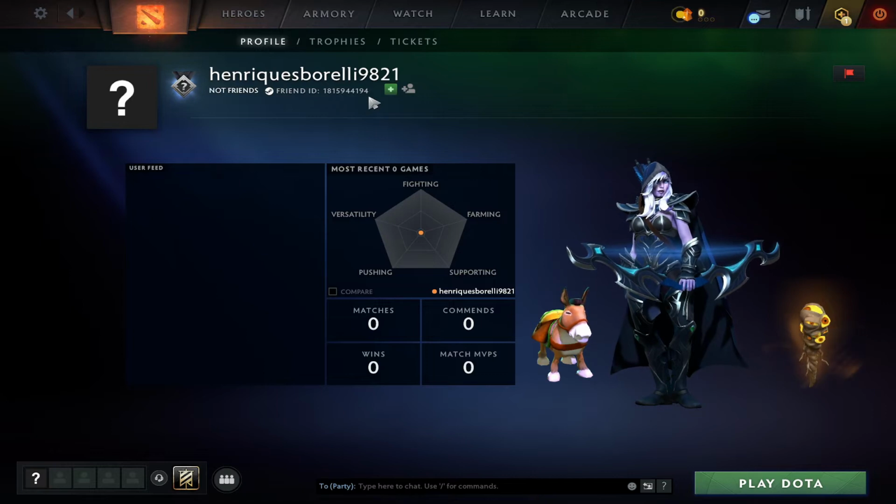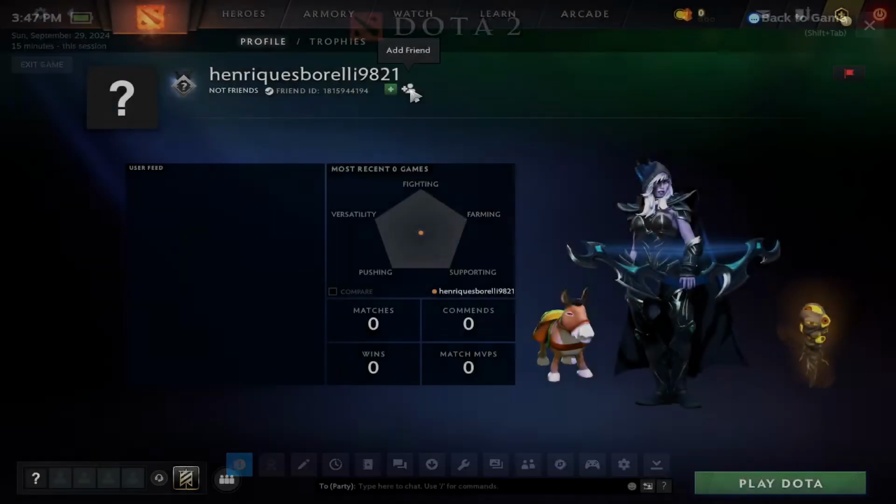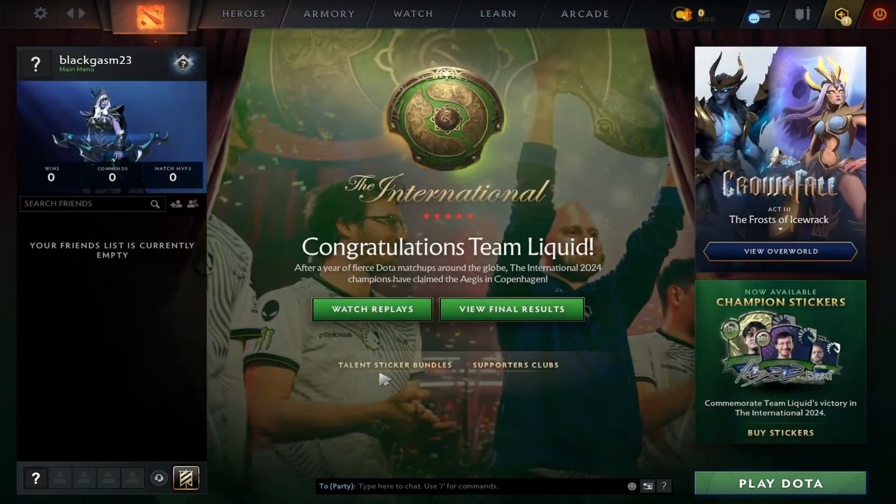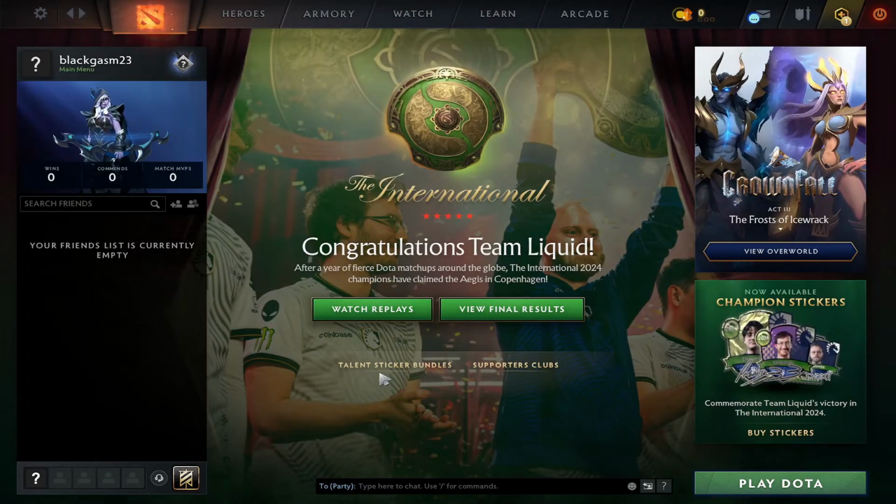Now, once you are taken inside their user ID, you can simply click on the add friend option and then click on confirm. And now, once this person taps on the accept button to accept your friend request, you will become friends on Dota 2 right away. And there you have it. That is how easy it is to add friends on the Dota 2 game.